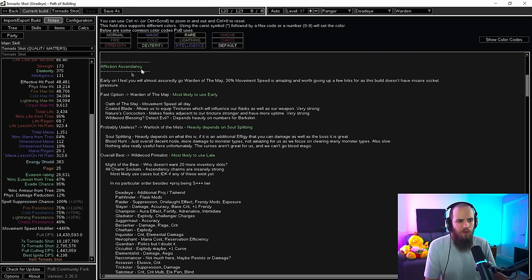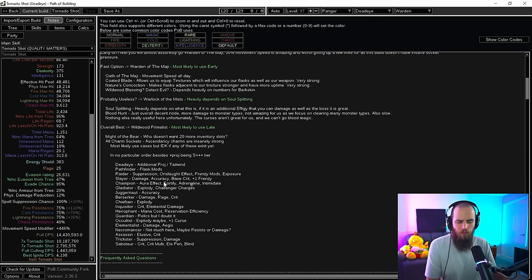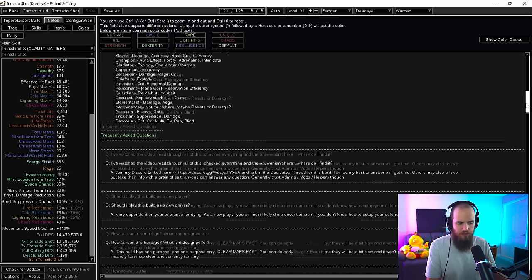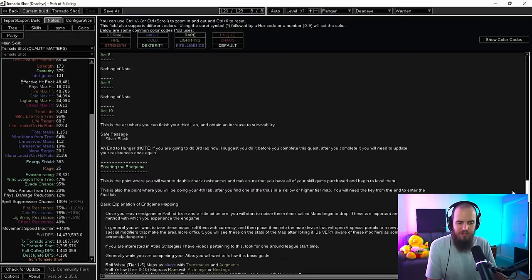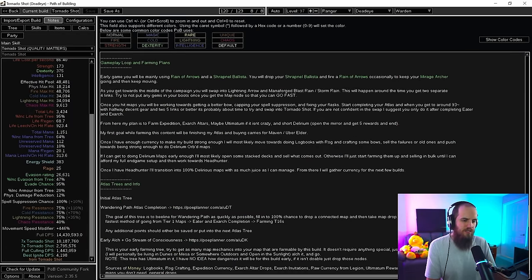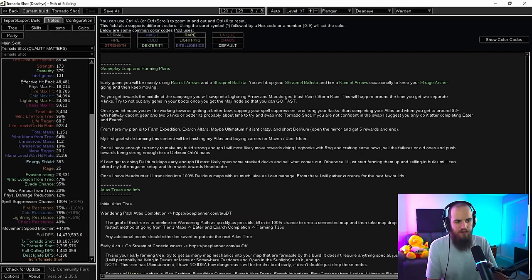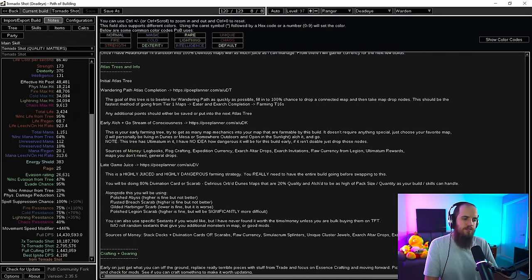However, I have talked about what affliction ascendancies and what primalist stuff you should get once you're able to swap over. I have some basic questions answered, like when you should get certain flasks throughout the campaign, some endgame stuff. And finally, let's go ahead and talk about our Atlas trees. So we do have three Atlas trees here. There is the initial Wandering Path Atlas tree, which I'll pop open right now.